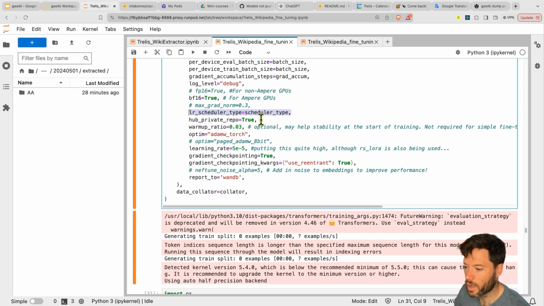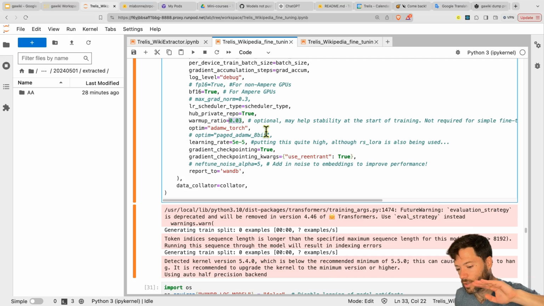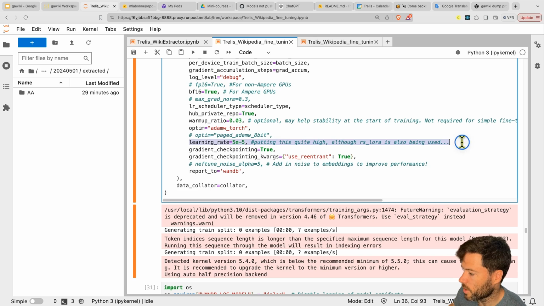Setting the HuggingFace Hub repo to private, that's up to you to decide. The warm-up ratio allows you to increase the learning rate slowly towards the start. It can also help avoid catastrophic forgetting. Basically, instead of the model being jolted by the first data points, it's kind of more slowly brought up to the full training rate. Now, the learning rate I'm using here is 5e-5.